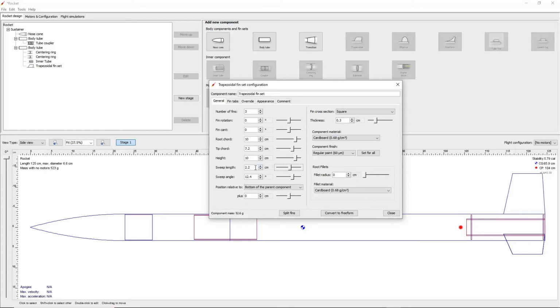Sweep length is the distance between the top of the root chord and the tip of the fin in the horizontal direction only. This can be measured either by a good ruler or a little bit of trigonometry. Our sweep length is 1.8 centimeters. Sweep angle is the angle in which the sweep length forms. You'll notice changing one will change the other. This is because they are essentially the same setting due to trigonometry.